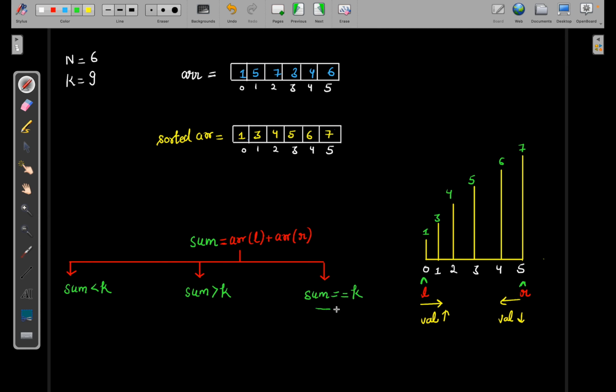So if it is equal to k, what do we need to do? We don't need to do anything else. We just need to print yes, right? Now let's see if my sum is less than k. What am I supposed to do? If my sum is less than k, I should increase my sum. If you have two pointers L and R, in which direction should you move? Towards the right, because we are saying values will increase when we move right. So I should move in the right direction.